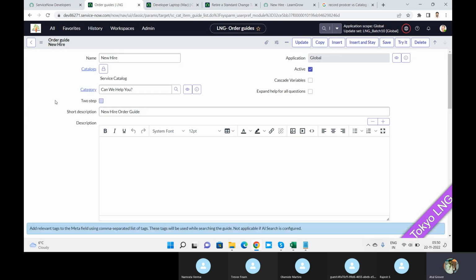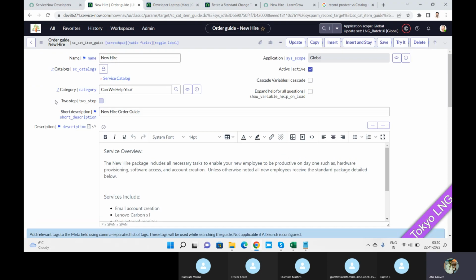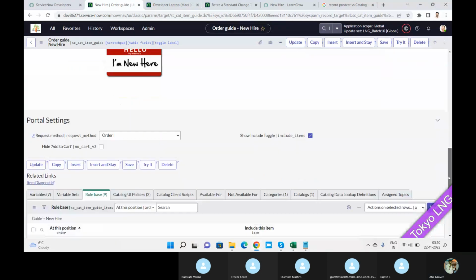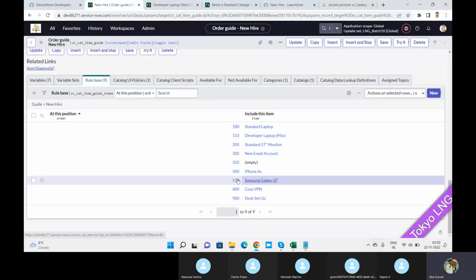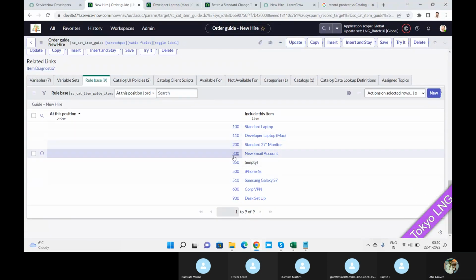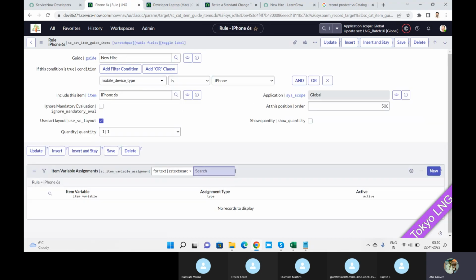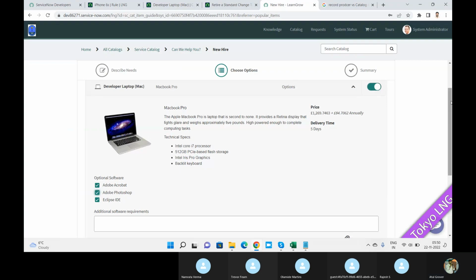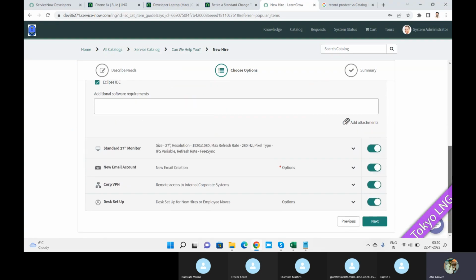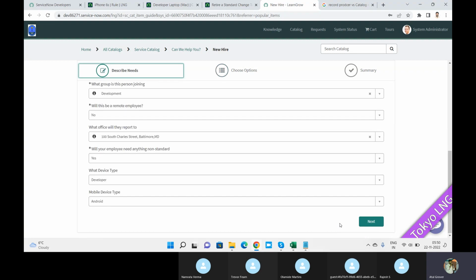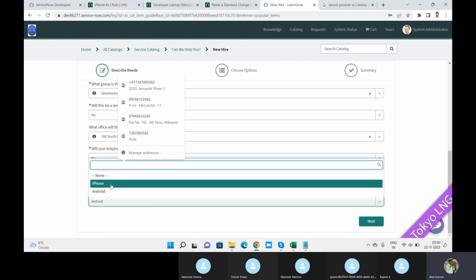If you want, you can add any catalog item which is required as a part of the order guide. So now if I say this thing, mobile phone, to whom the mobile phone will be given, if the mobile device is iPhone, only then I will be adding this option. So if I go here, do I have the option for mobile phone? Let's go previously. I need iPhone.